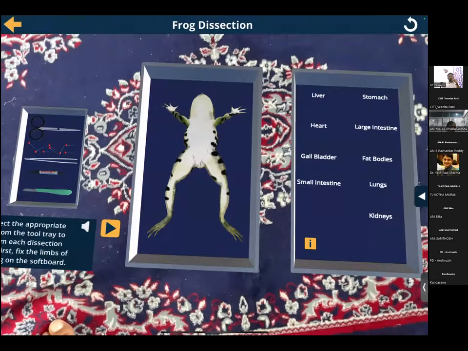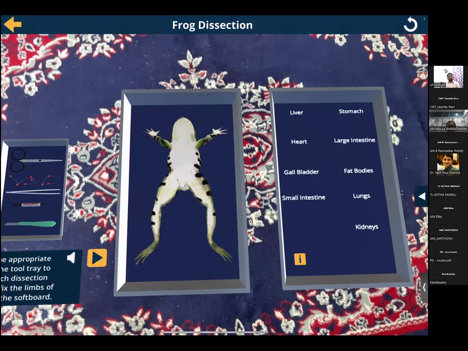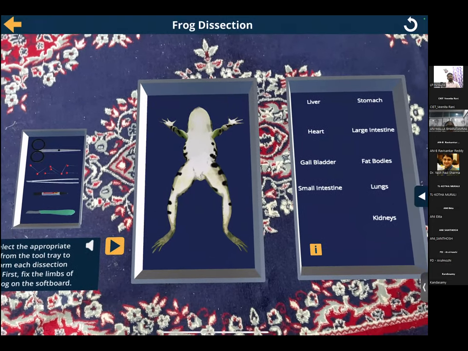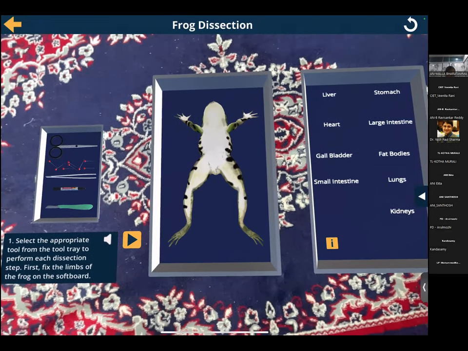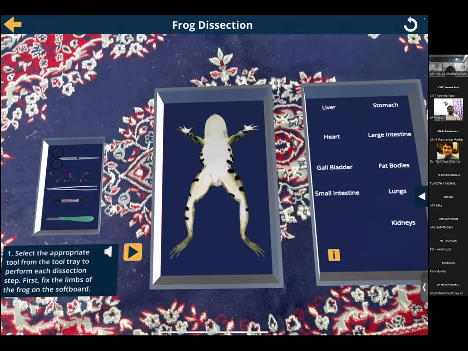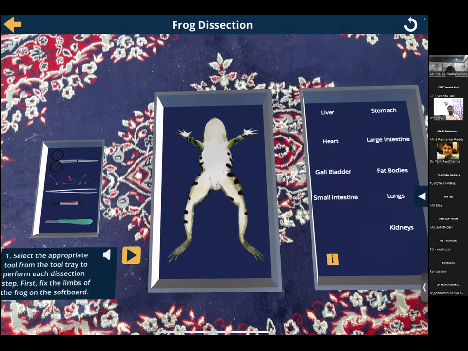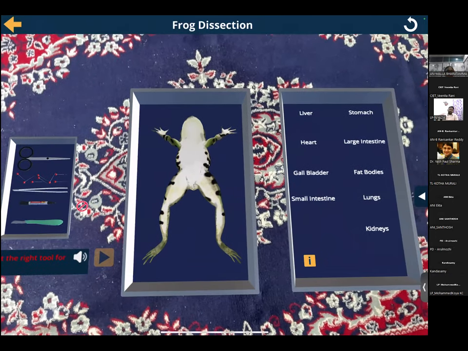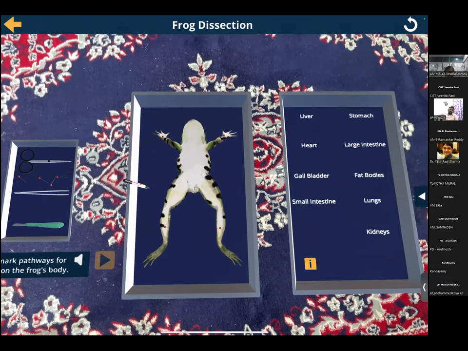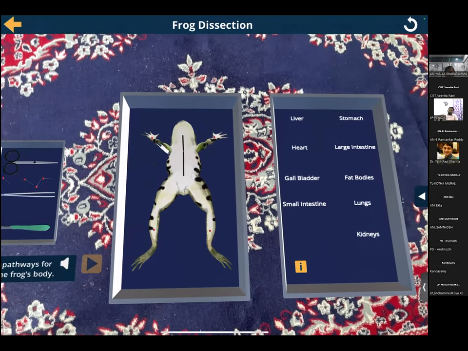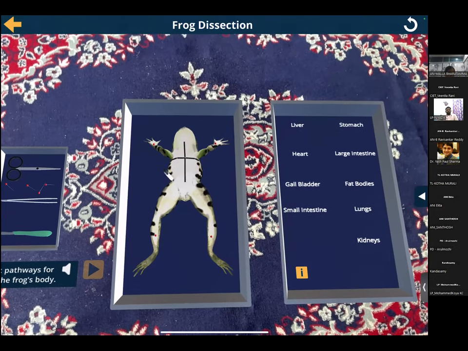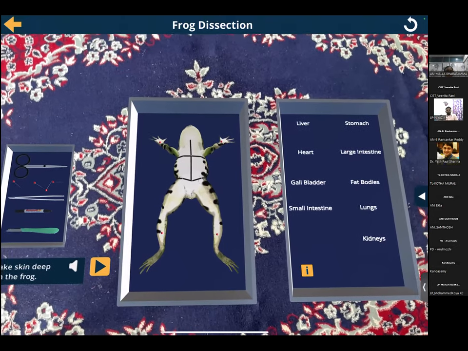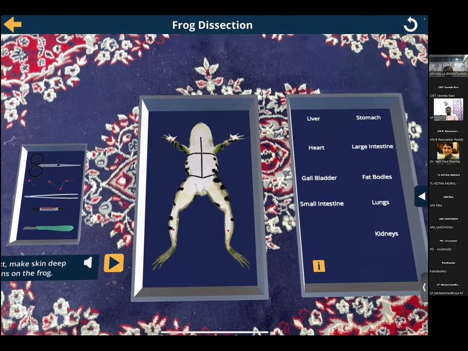Okay, so you can see I have the instruments also. I have the frog and I have that dissection tray to put the organs over there. It has the instructions also. So now see the instructions. First we need to select the appropriate tool to mark where we want to cut the frog. So definitely I will use the marker. Click on the marker and you can see it will mark the pathway on the frog's body from where you need to cut. So this is the very first step. Then we need to cut. So definitely we require.